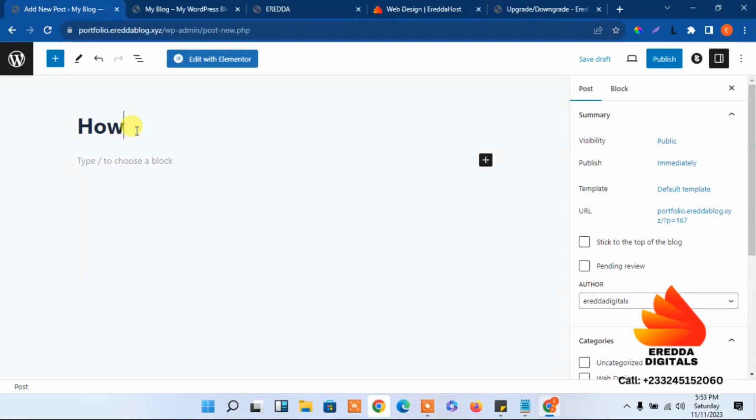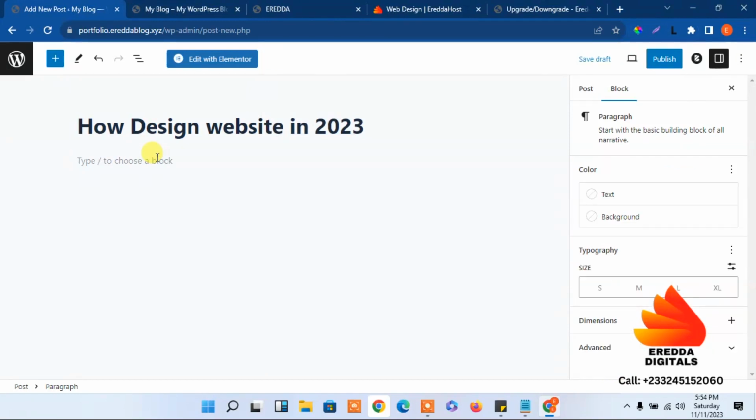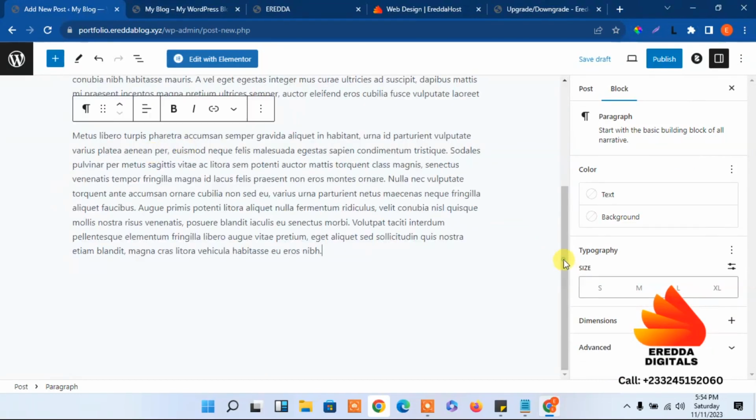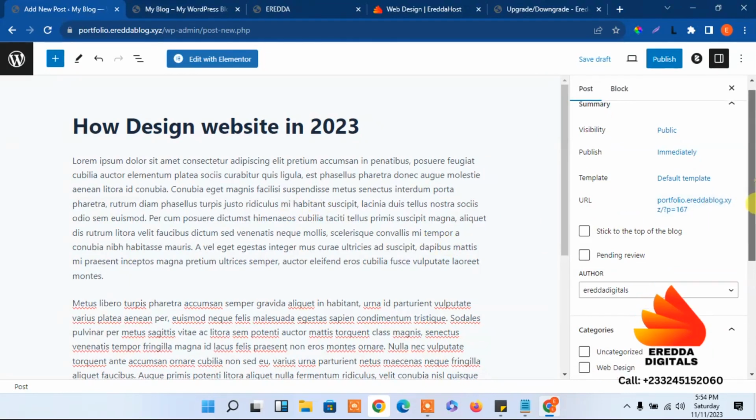How to design websites, something like that. Okay, in 2023. This is not a proper title, I just want to put something down. Okay, so I'm going to use a dummy text, so I will just copy a dummy text, or I can click here to copy that, come back here and paste it. Okay, good. I'm not saying you have to use dummy text for your post. Okay, this is to show you how to do that.